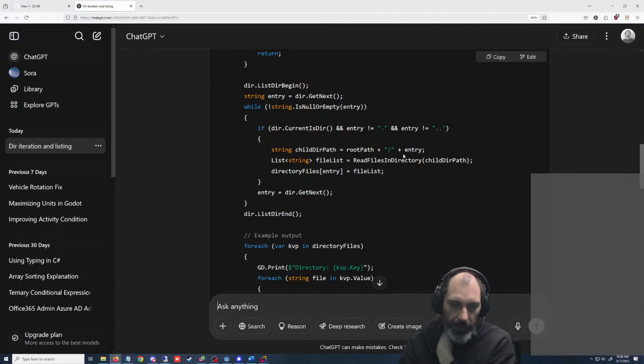Really with those dots. I mean, I know that's how you do it in, you know, DOS. It's not DOS, but you know what I'm talking about. So it's putting the slash in there. It's getting the file list in the directory files.